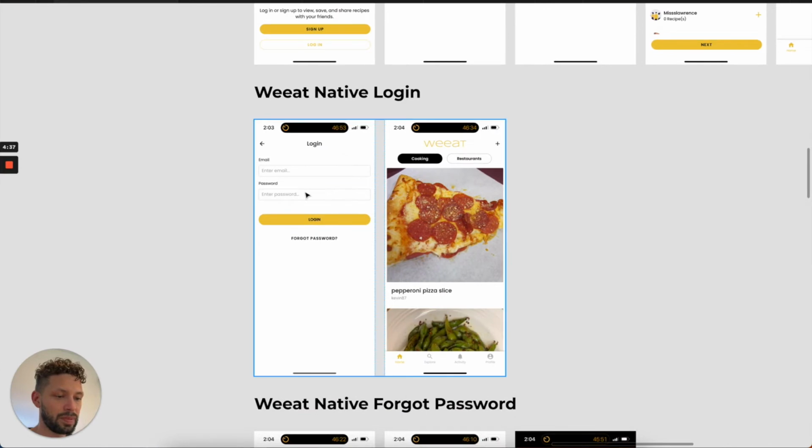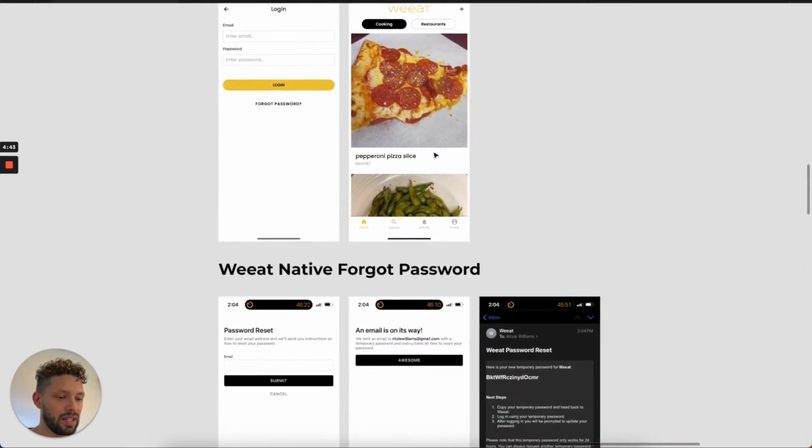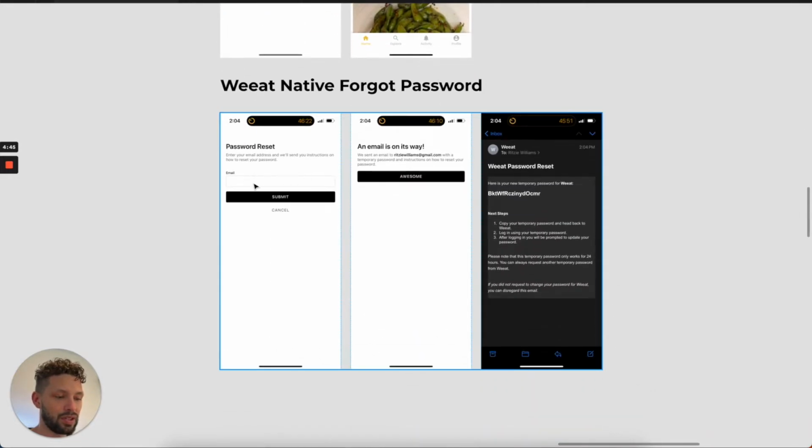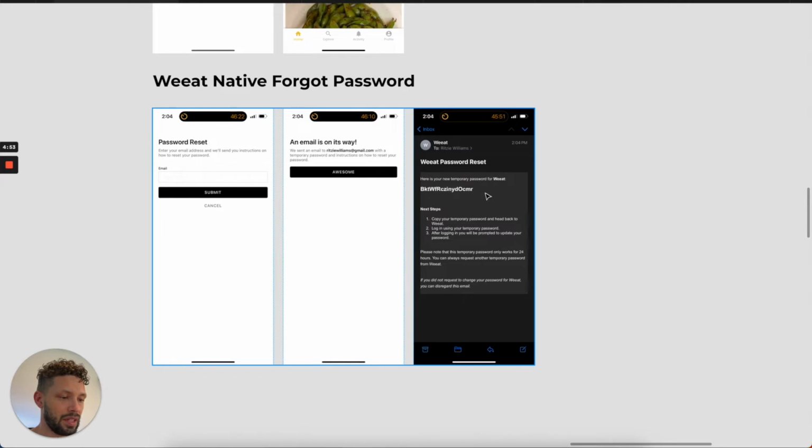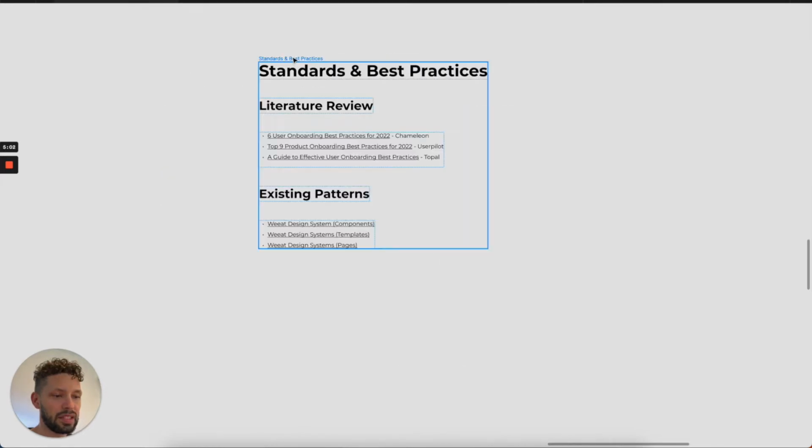From the login experience, it's just email, password, login, forgot password. Once you log in, it takes you to the feed. And then the forgot password flow asks you to enter an email. It gives confirmation that you entered your email, and then you get a password reset.